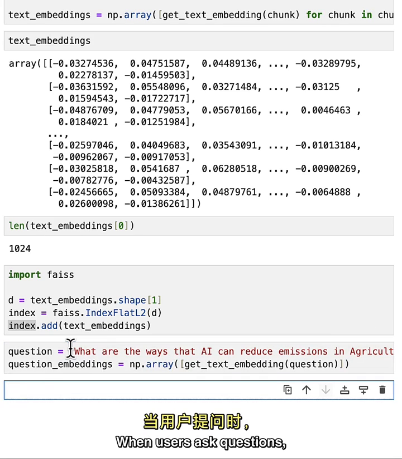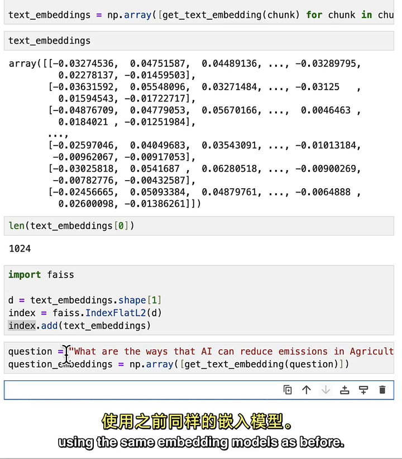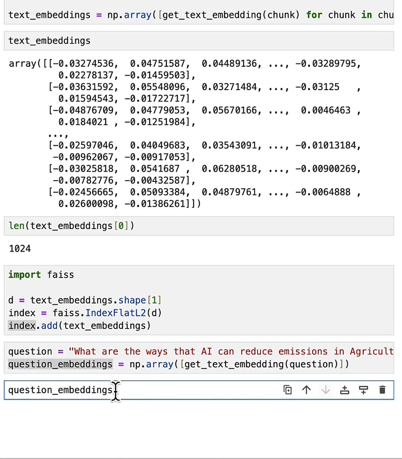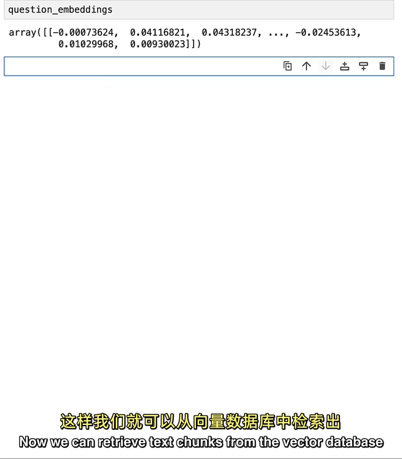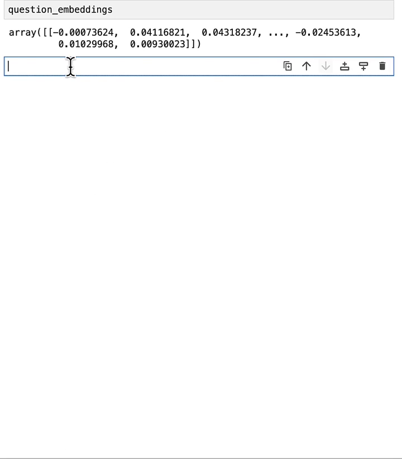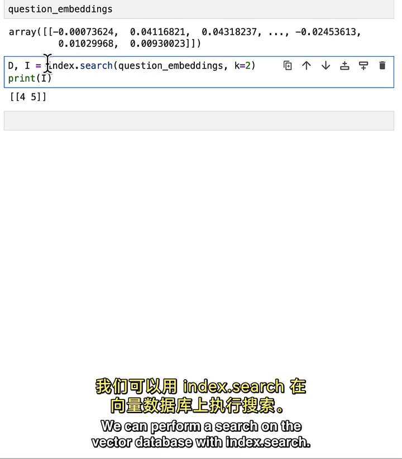When users ask a question, we also need to create embeddings for this question using the same embedding models as before. Here we get the question embeddings. Now we can retrieve text chunks from the vector database that's similar to the question we asked. We can perform a search on the vector database with index.search.